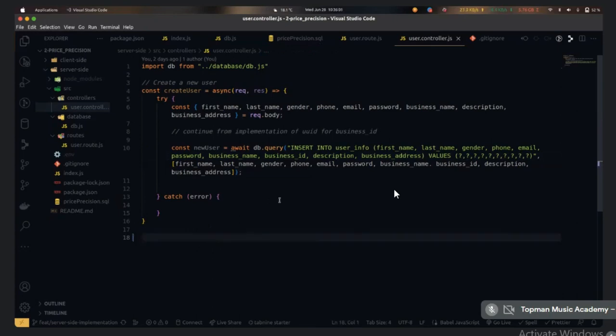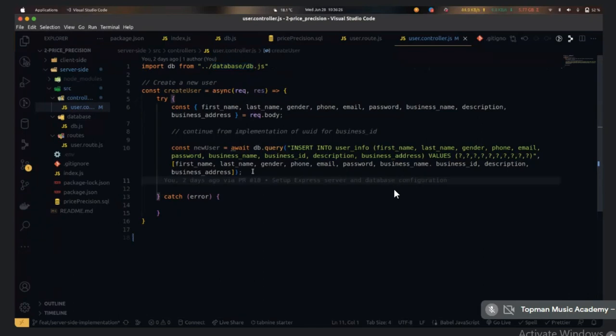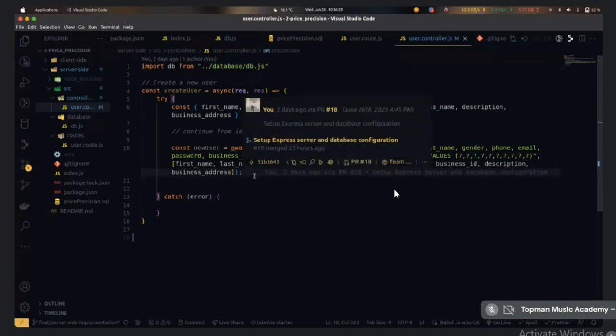So not to waste too much of our time, this was where we actually stopped. We created a variable that is going to store the query to insert some of the info that is gotten from the user, which is the request body, into the database that we created in the db.js. That's the database connection. So we are going to continue from here.